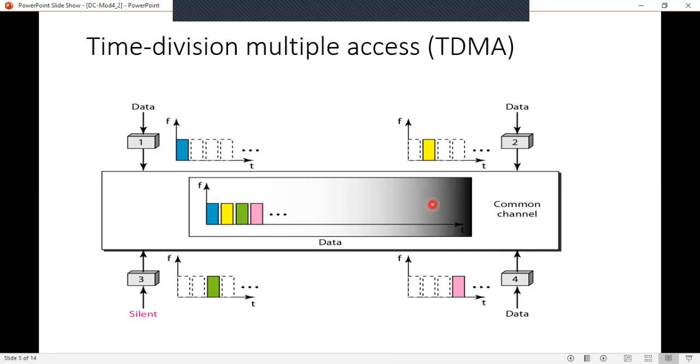Hope you understood. This is the common channel and this is the bandwidth divided into slots. These are the 4 stations, and each color represents the slot for each station. Next, we will look at the third one.